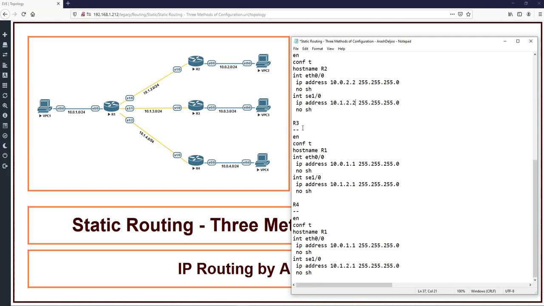So easy. In router 3, again, change the host name to hostname R3. Interface ETH0/0's IP address is 10.0.3.3 and serial 1/0 is 10.1.3.3. Okay, that's it. In router 4, the host name is router 4 and the IP address of ETH0/0 is 10.0.4.4. Okay. In serial 1/0, 10.1.4.4. So easy. Okay. This is the initial configuration of our scenario.